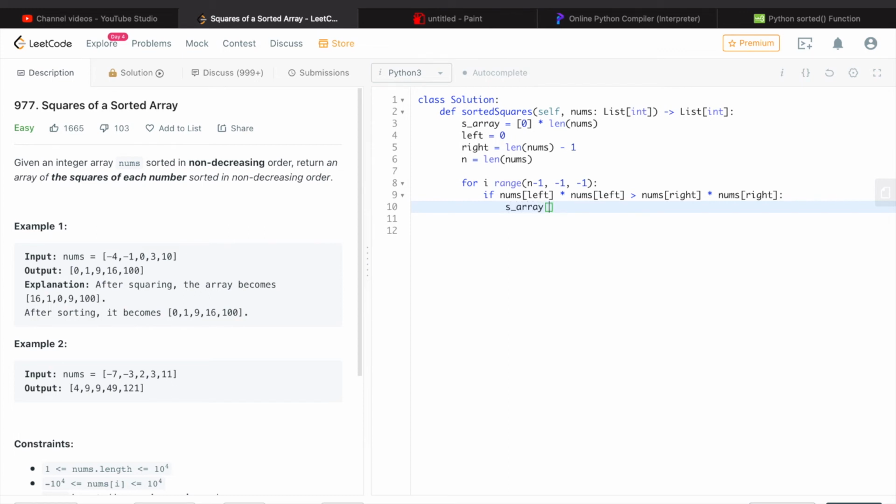We return the array. At the index, we put the square of the larger one, then increase left. Then we put the square into the result array, the square of nums of right.